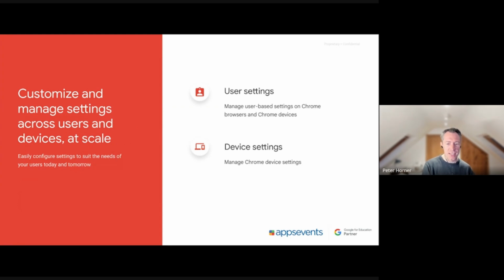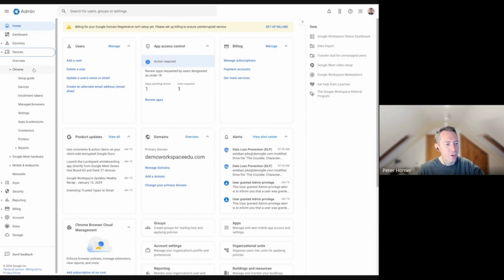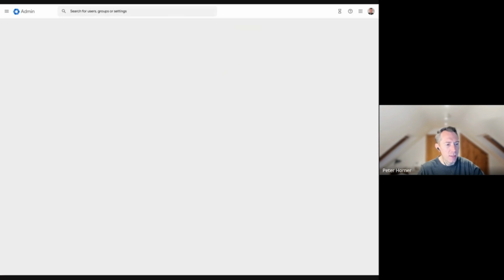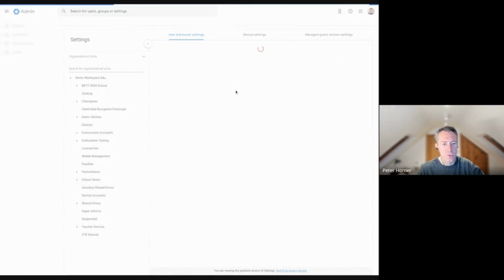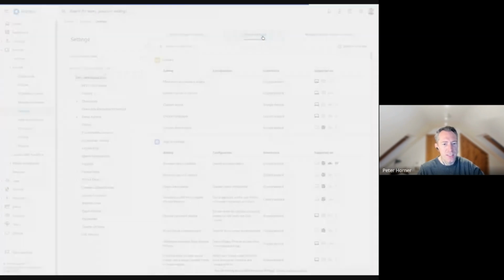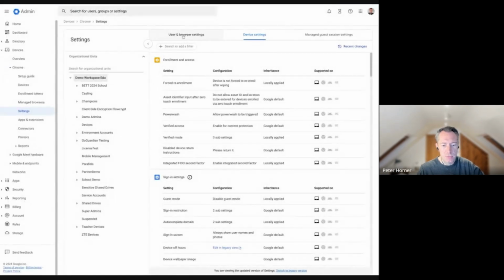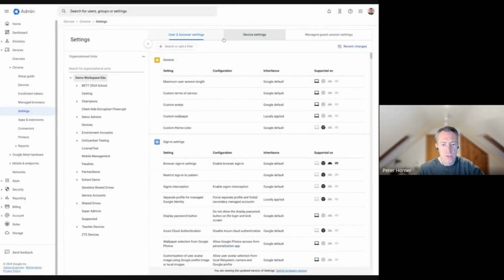You've got user policies and device settings. And in the admin console, you can find these, as I'm sure many of you already know, but just in case you don't, under devices, Chrome, and settings. And once you go into settings, then we've got tabs to see user and browser settings, device settings, and managed guest settings. And if we just jump back to user and browser settings and have a look down here.